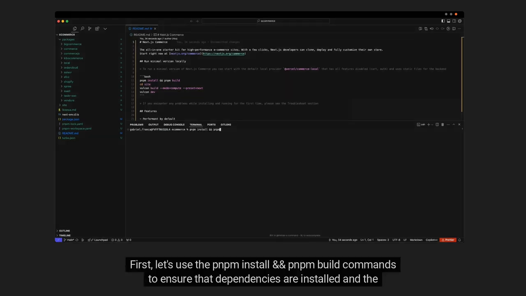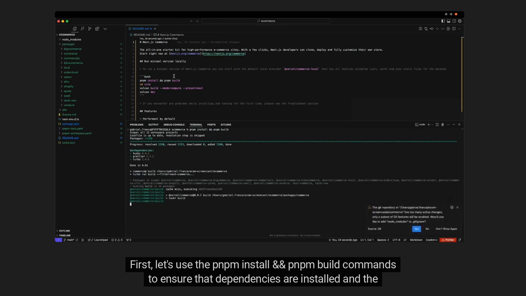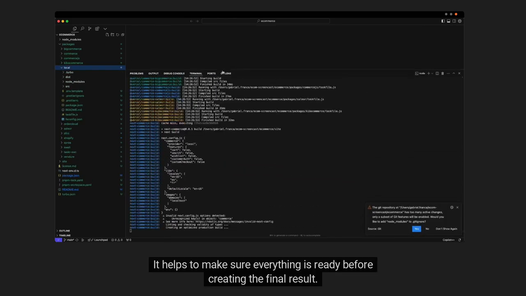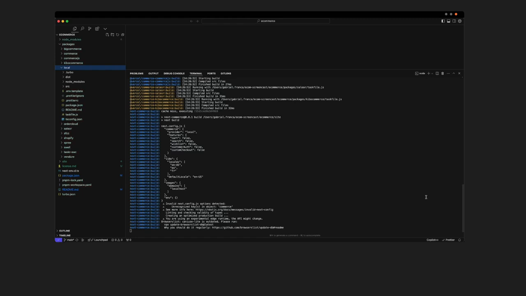First, let's use the pnpm install and pnpm build commands to ensure that dependencies are installed and the project is built in one go. It helps to make sure everything is ready before creating the final result.